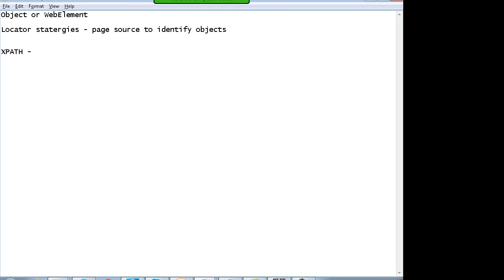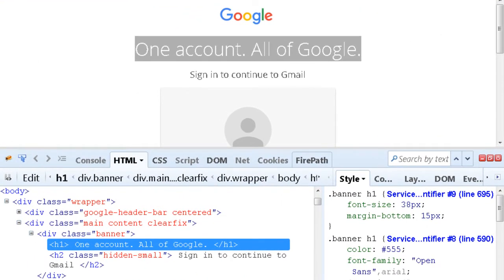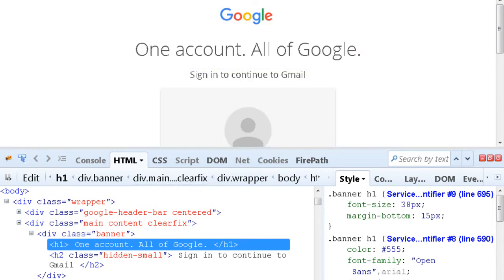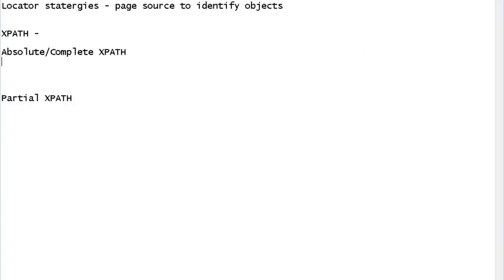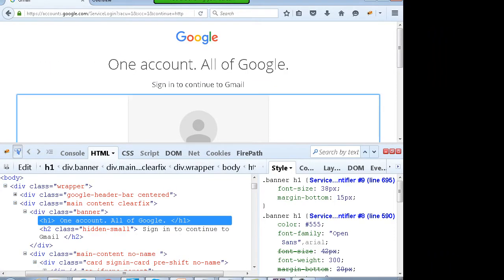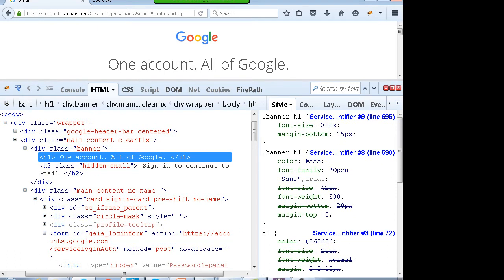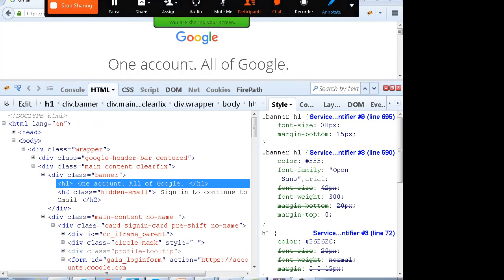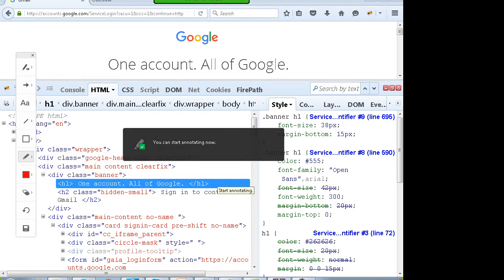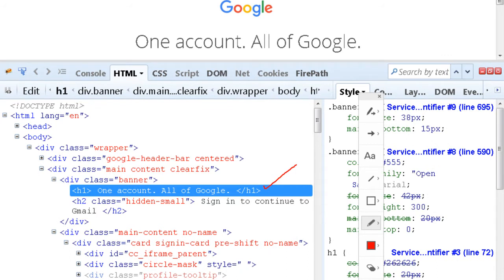Now XPaths are of two types: absolute XPath, also known as complete XPath, or there is something known as partial XPath. It is very easy to understand. Just listen to me carefully. Let's talk about complete XPath. How do you calculate the complete or absolute XPath? Look, this is the text, "One account, all of Google." Let's look at the page source carefully. This is inside this h1 tag.